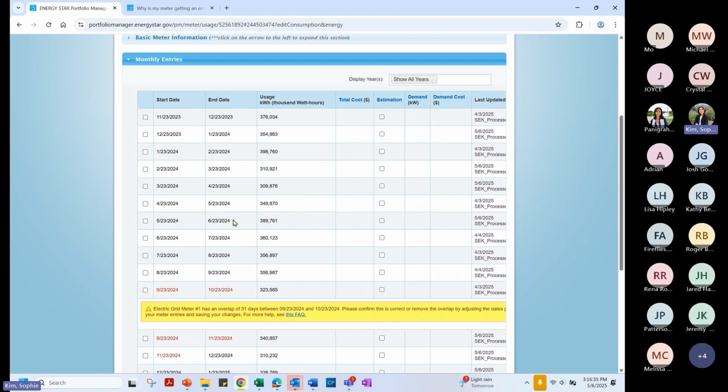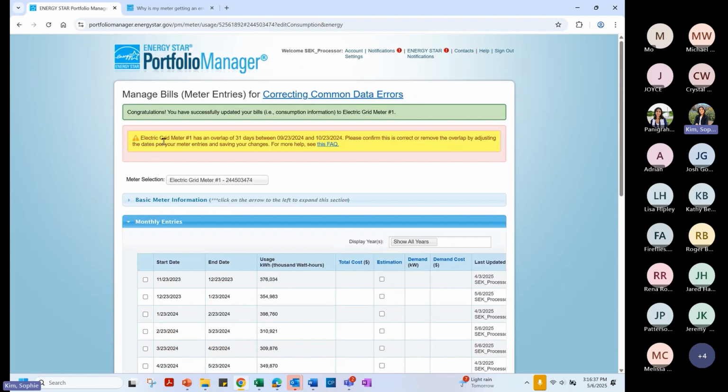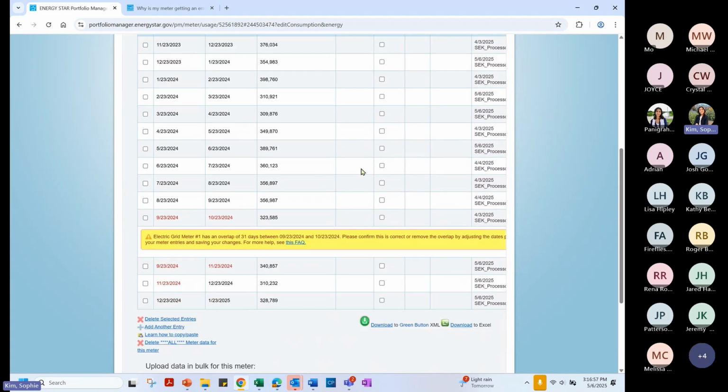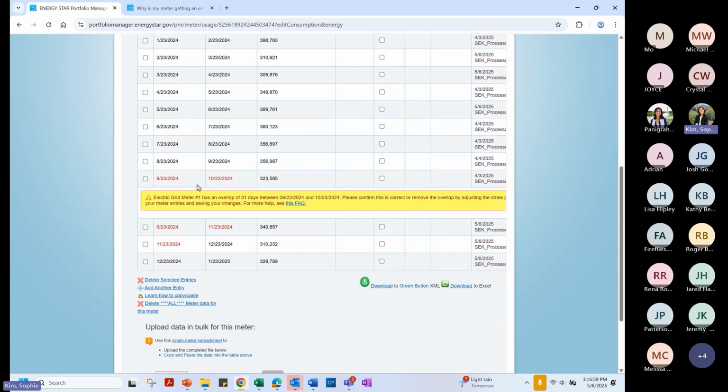All right, so let's take care of this second error that Portfolio Manager is flagging for us in this meter here. And that's that the electric grid meter number 1 has an overlap of 31 days between September 23rd, 2024 and October 23rd, 2024. So let's scroll down here and look at our monthly entries. And you'll see again, all of the dates that are in error are highlighted in red.